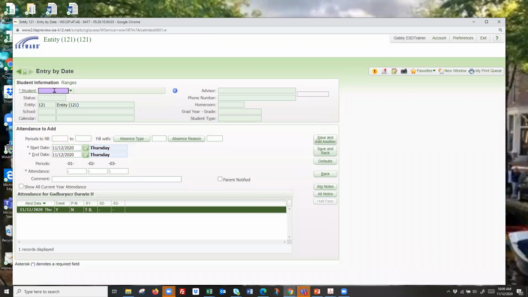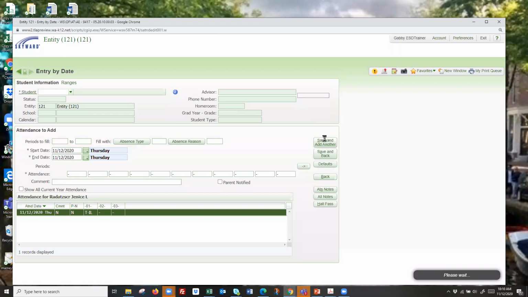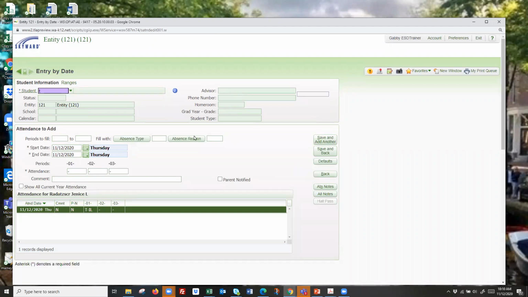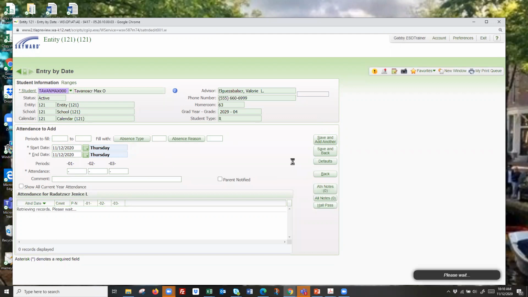Bring up my student. Hit my defaults. So you can see that if you have your defaults set up, then you can quickly get through quite a bit of attendance. I'm going to say save and add another. I'm going to bring in another student. And I can use my defaults or not, but here, let's just say I'm putting in an excused absence.